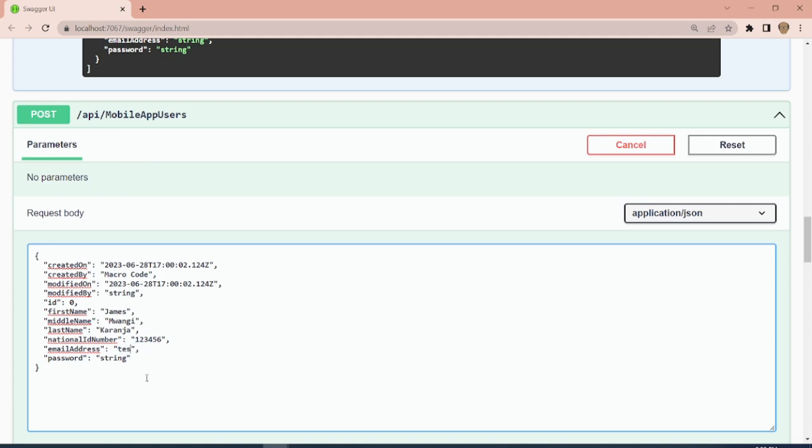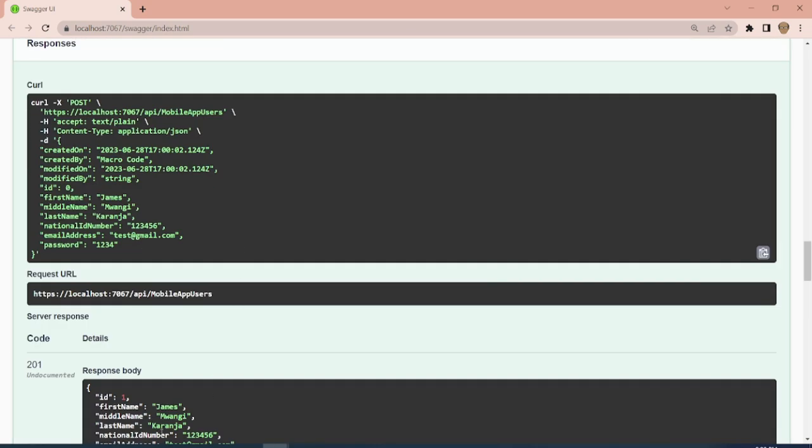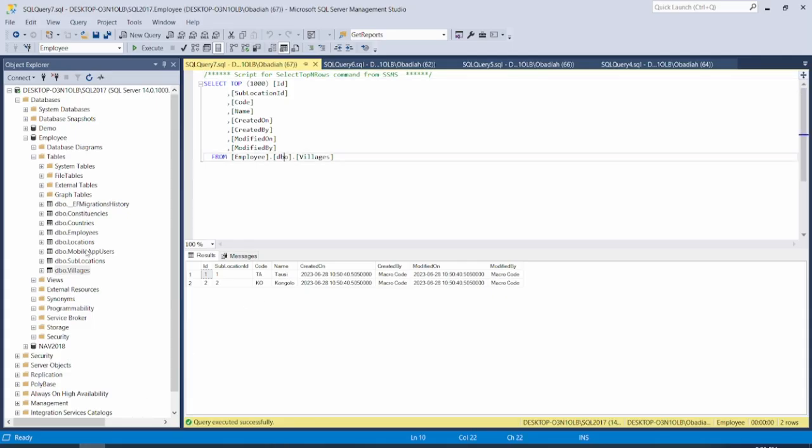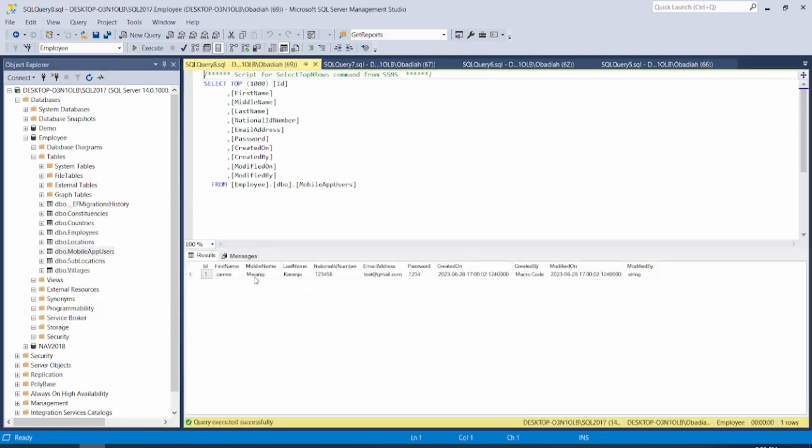Then we'll say the email is test@gmail.com, and the password is 1 2 3 4. If we execute that, we'll have our record created. You can see we have James Mwangi Karanja 1 2 3 4 5 6. This is the email and this is the password. Created on, created by, modified on, and modified by.